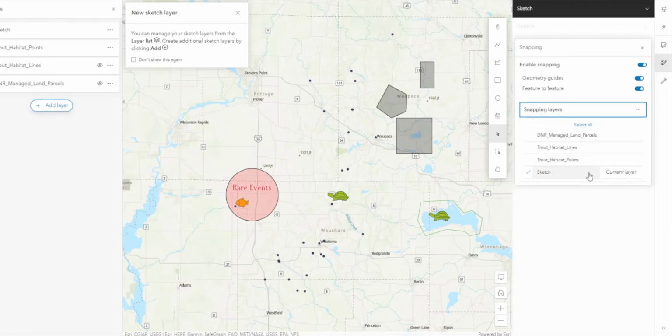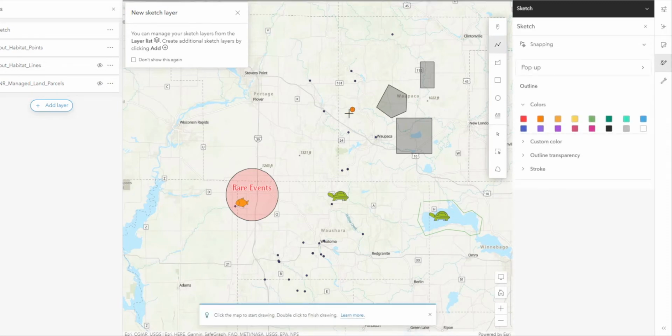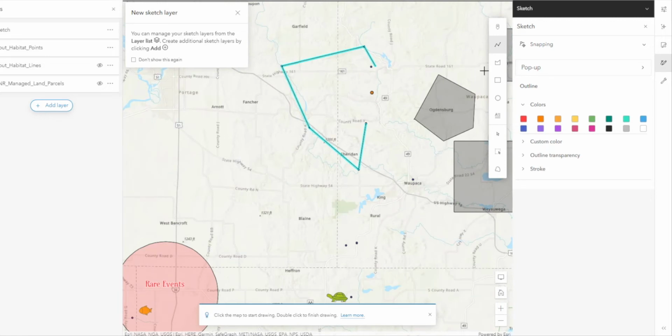And you can see circling back here, we've got our snapping functionality that we can enable snapping from our sketch drawings to layers that are currently in the map. So for instance, we are drawing lines between our existing trout points in our map. And you can see how that does indeed snap to those points as we're drawing that line, which makes it a very convenient tool to add to your data.